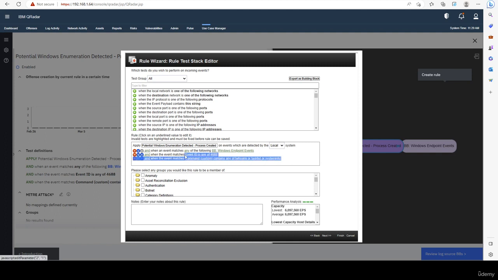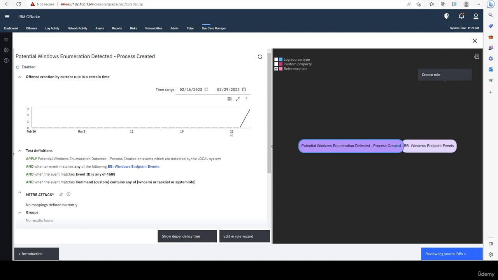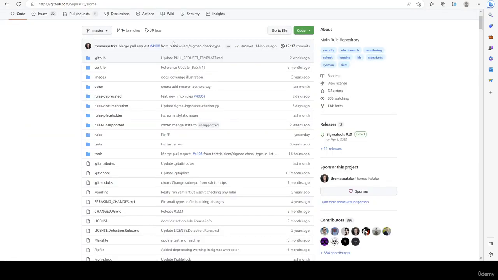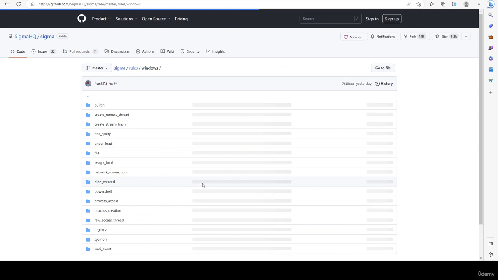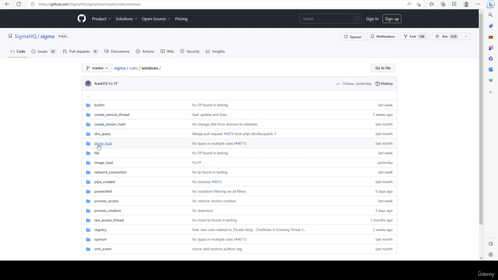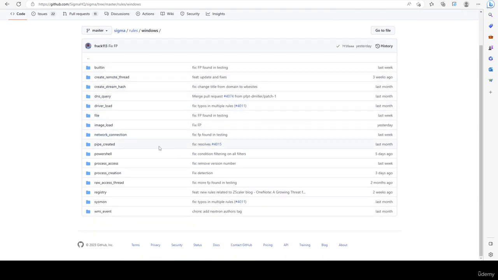So this would be our example based on the Japanese CERT use case. And let's go ahead and talk about the Sigma examples, right? Let's go back to our repository, and I'm going to enter the rules directory. Windows. And as you can see, there are many folders here. But for our example, I'm going to choose process creation again.